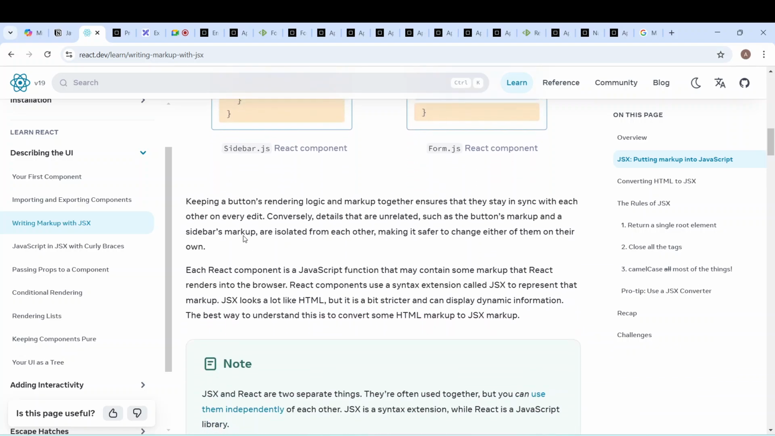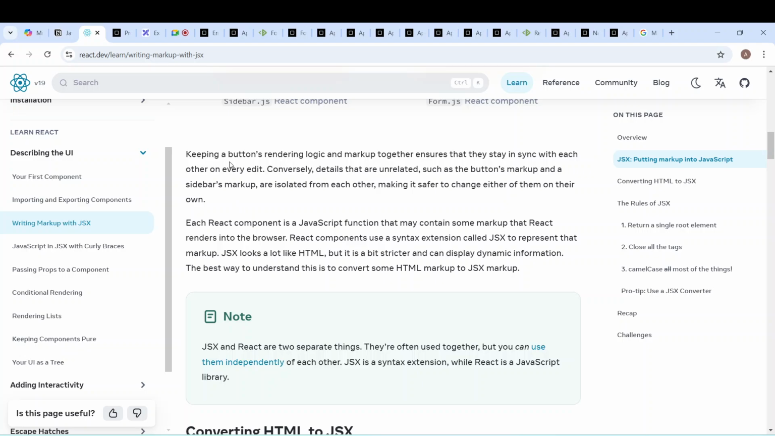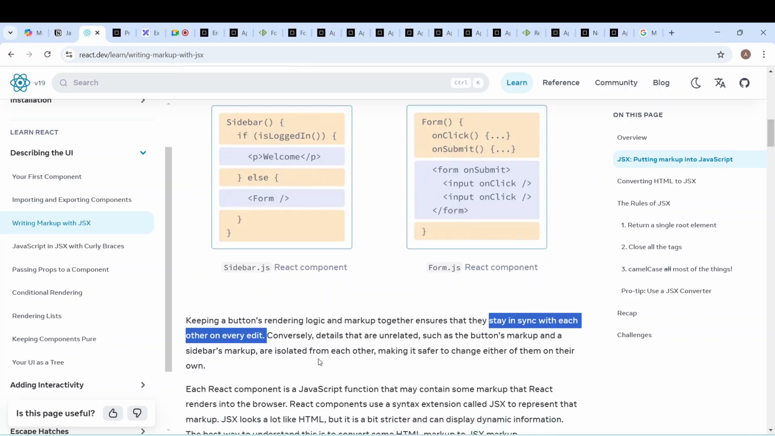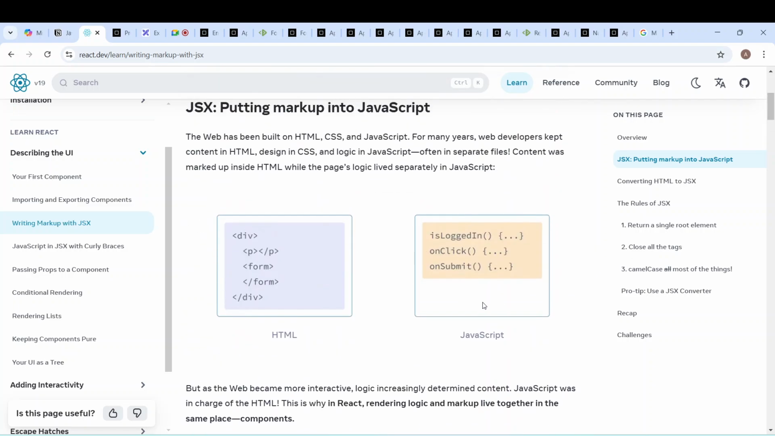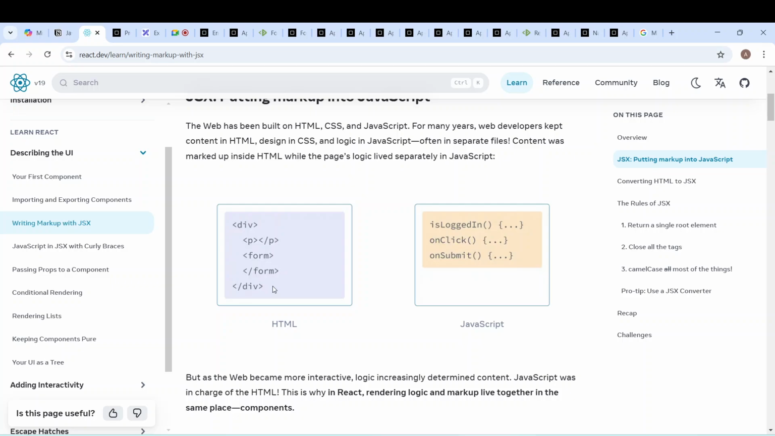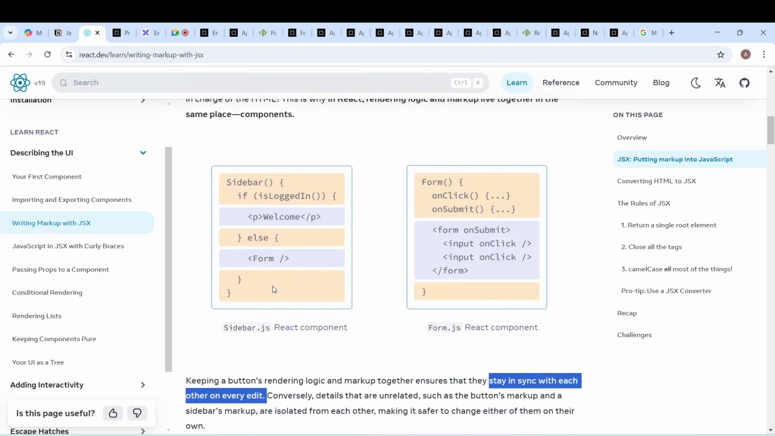Okay, so they're saying keeping button's rendering logic and markup together ensures that they are in sync with each other on every edit. Meaning the benefit of putting things into one component they are trying to explain. Since it is in one place, it becomes easy. I don't have to switch between multiple files. I have to check what is there in the HTML and then see what is there in JavaScript, then see what to put in HTML. No need of confusion. Everything is in one place.